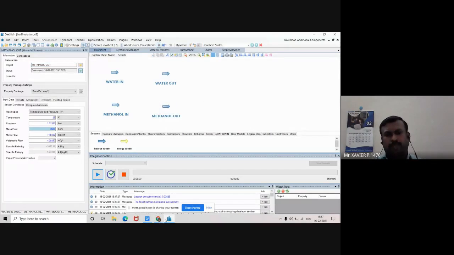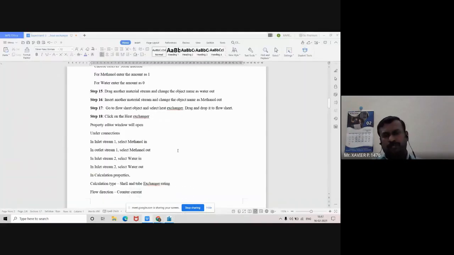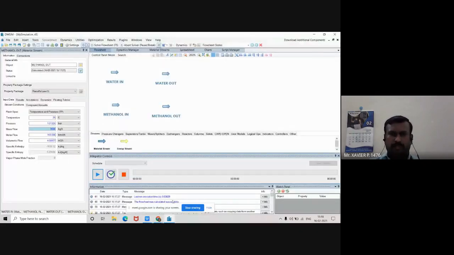Now what is the next step? Now we have defined what is input, what is output. So what is our focus here in this place? We want to do the heat exchanging. So we have to make the choice of heat exchanger from the flow sheet object. So you just look at here, where do we get heat exchangers?